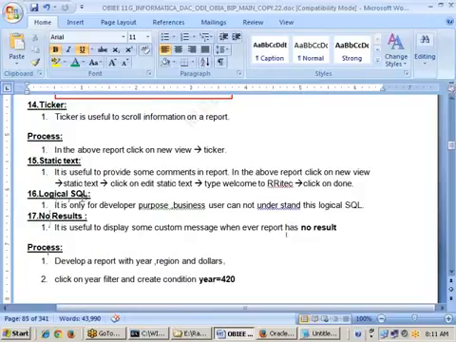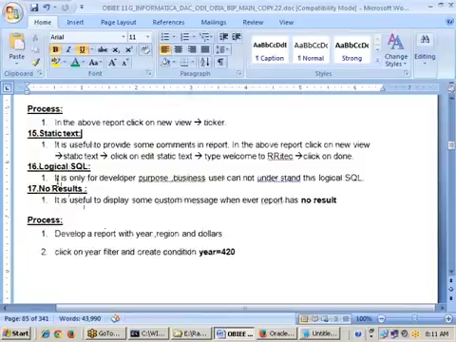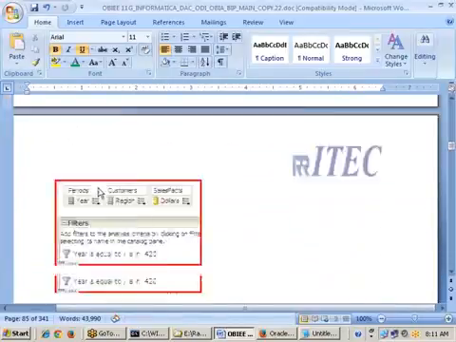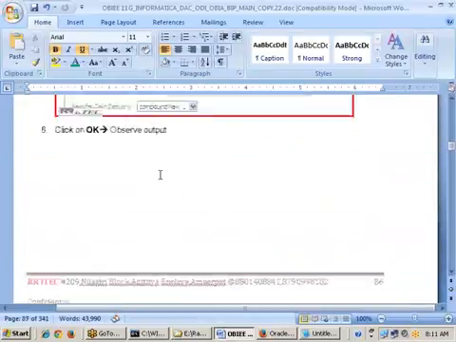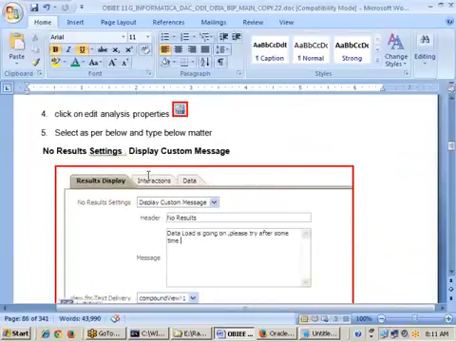Next one, logical SQL and no results. These two things I will discuss in tomorrow's class. Is it okay? Once it is completed, we are going to start the important one, called dashboards. Don't miss this one. This logical SQL and no results is going to take, I think, hardly 5 or 10 minutes. Okay, thank you.